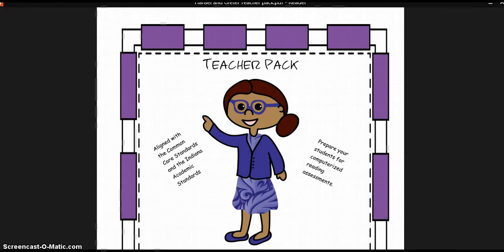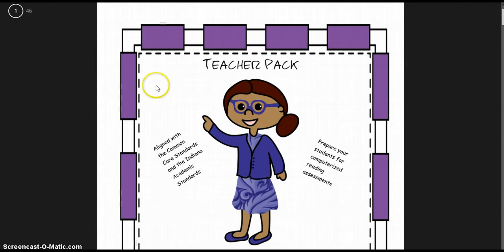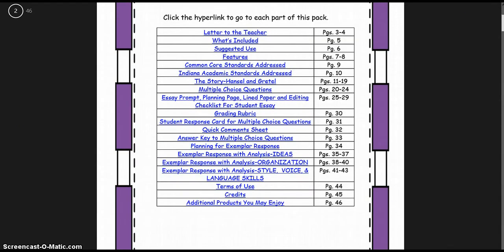In addition to the PowerPoint, I've included a teacher pack. I've made it very easy to navigate the teacher pack by including hyperlinks. You simply click on whichever page you want to go to, and it takes you there. There's a letter to the teacher, which covers the information that I've covered. It tells you what's included, gives you suggestions for use, and also talks about the features. Some of you are under the Common Core standards, so I list here the different Common Core standards that are addressed.